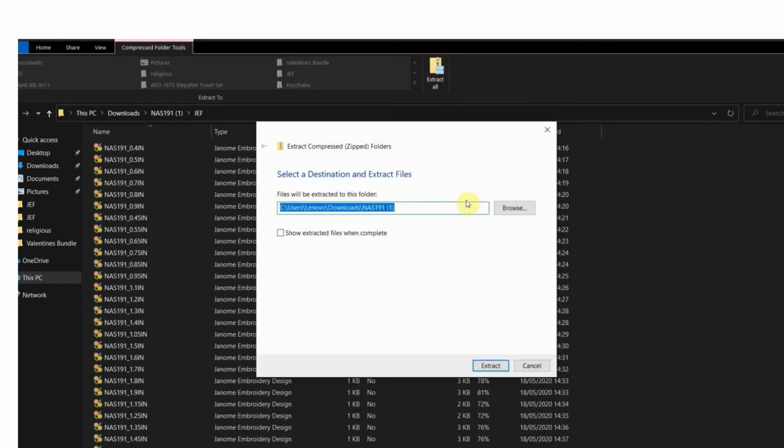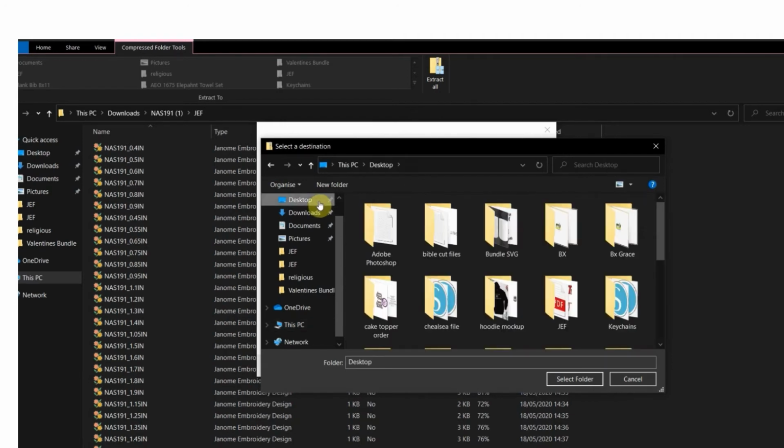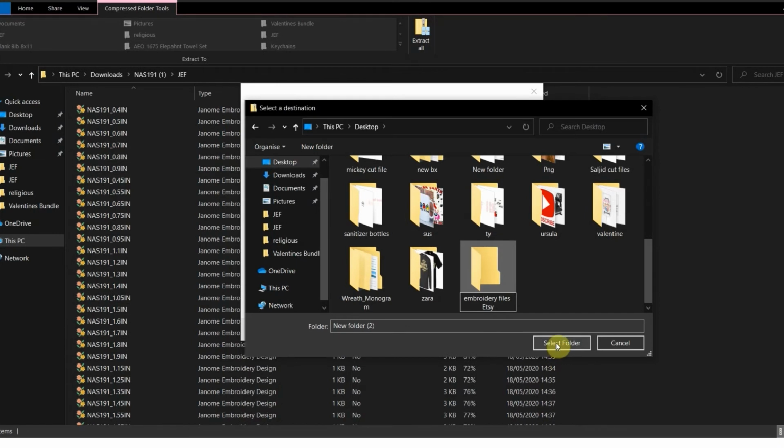I would always advise you have a new folder for your extract, either on your desktop or anywhere you like, but have a new folder that you extract into. I would always do this on my desktop before I became used to how to extract. So you go to new folder. When you open a new folder, you name it by clicking on it. Let's name it whatever you want to name it. I would name it Etsy Embroidery File.